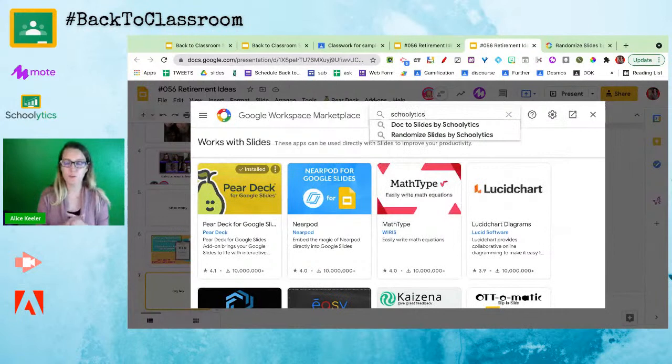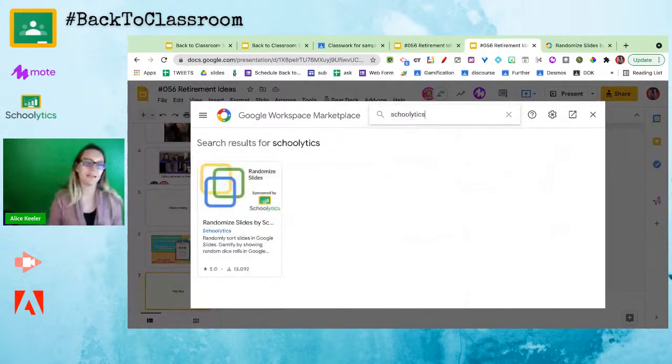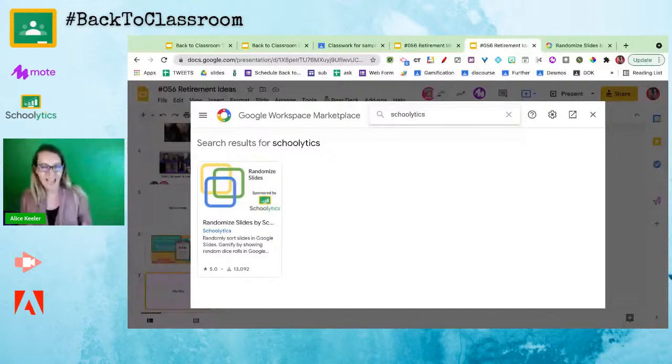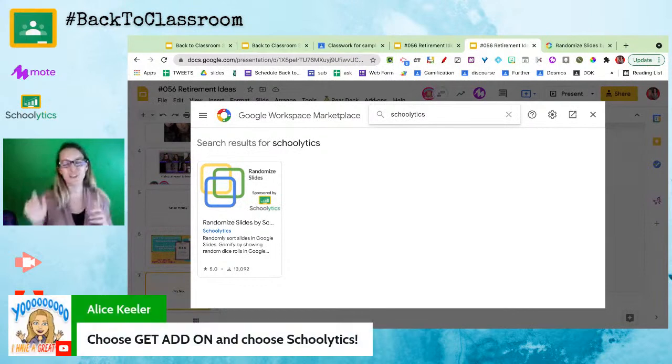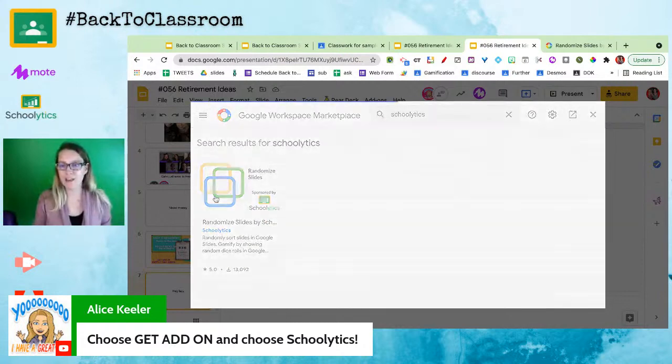Schoolytics. I just look up Schoolytics, and you can see that the Randomize Slides is going to come right up. I am working on creating several add-ons as part of my work at Schoolytics. So you can just go ahead and search Schoolytics in. Right now I have one for docs and I have one for slides, but I have some more coming. And so you can search whichever tool you're in to see what kind of fun things that I am working on to make for you.